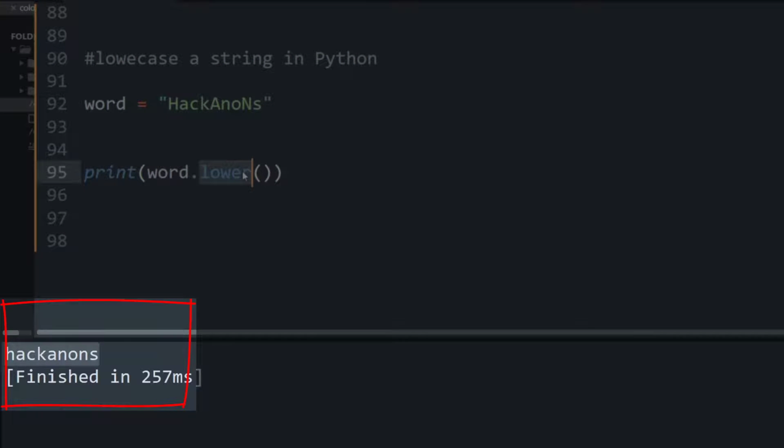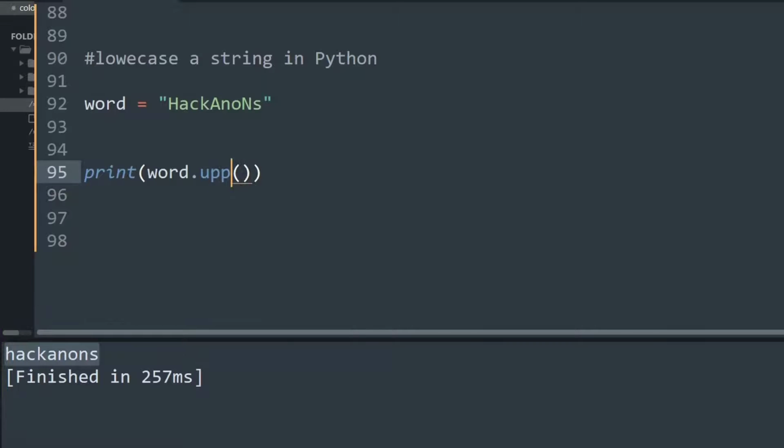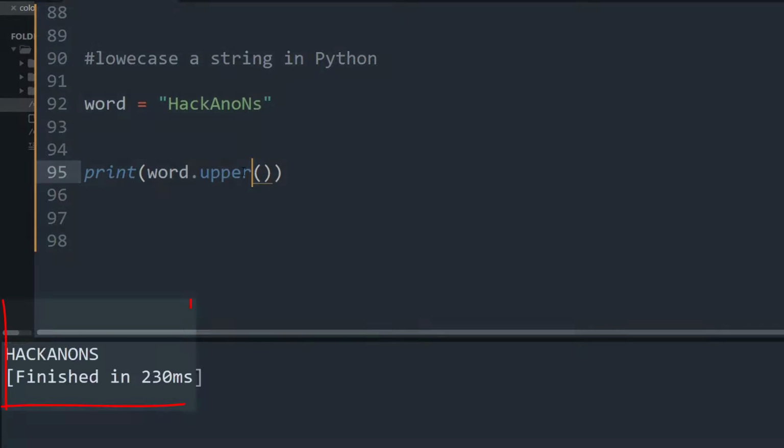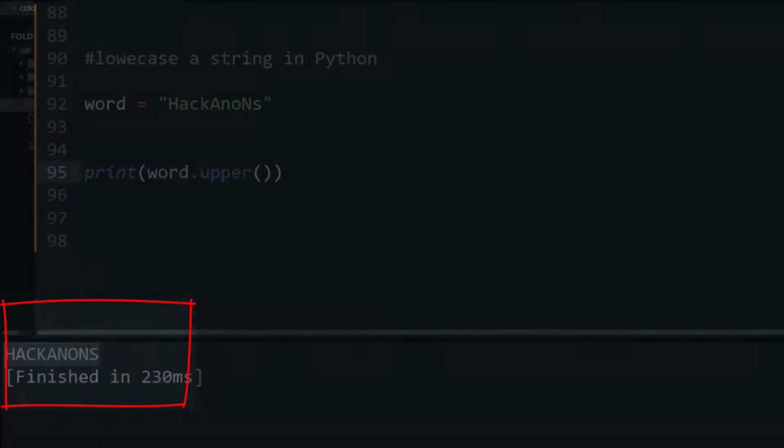Likewise, if you want to change it to uppercase, you can make use of the method dot upper, and then all the letters will be changed to uppercase.